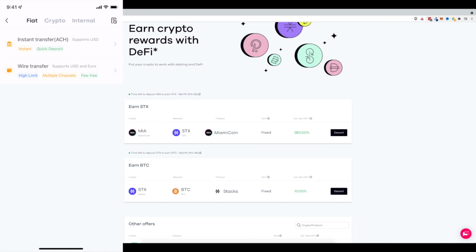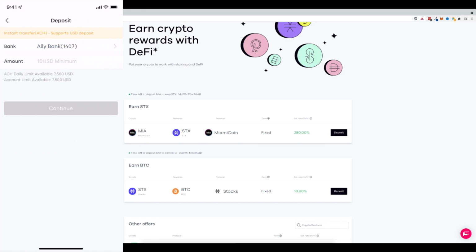We'll just tap on that. And you can see that my bank account is currently selected. If you didn't have a bank account here, you would just click to add a new payment method. Follow the simple, easy to understand steps, click continue, and you'll be able to deposit funds today.